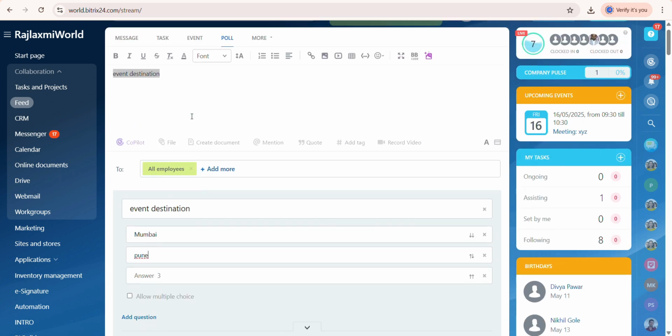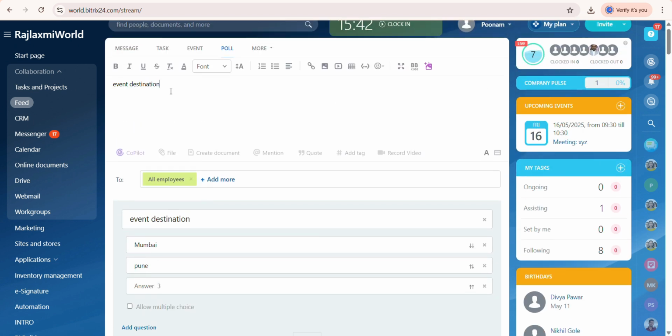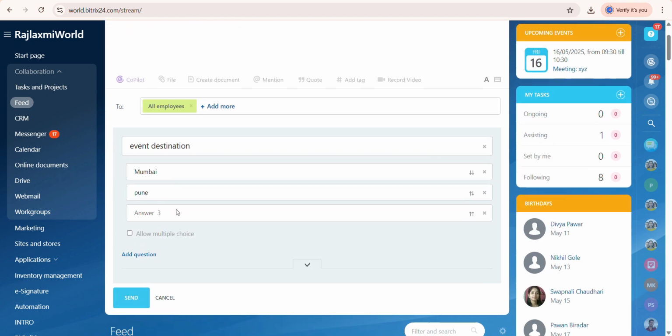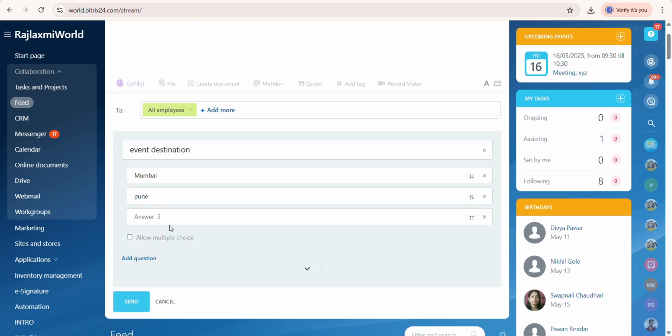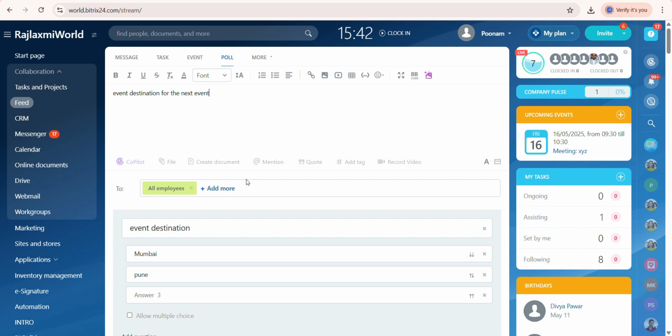So you can just ask them what will be the event destination for the next event, so that they will know that. So they have to select any one option from these options, and then they can give the poll. So just like that, you can save this and send this to your employees so that they will poll here.